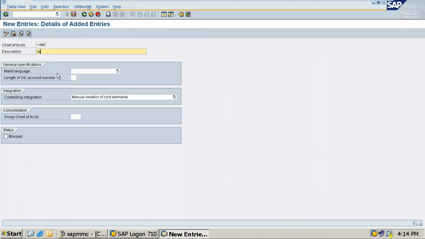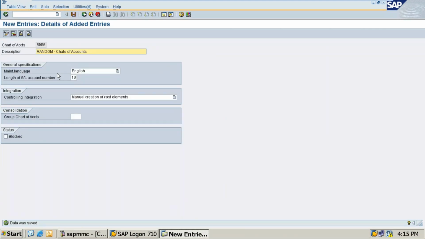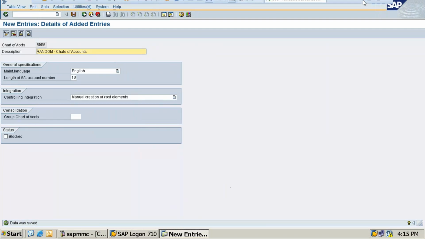Descriptions, you can give here as random charts of accounts. And then maintaining language in English, length of GL account will be 10, the highest one. Save this, control yes, enter. So now what do I get? I get this as data was saved. You're getting here an output saying that data was saved.